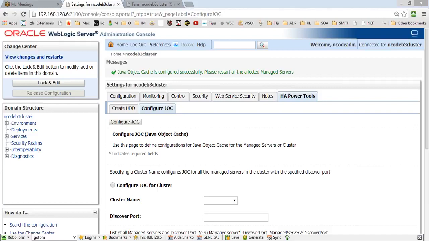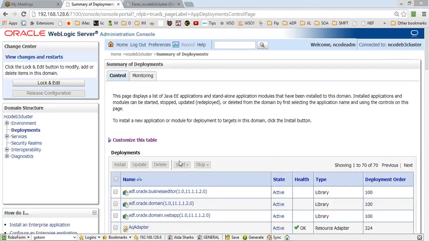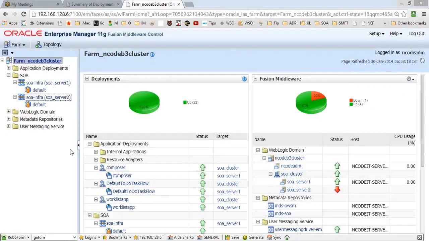You're done. Please restart all the affected managed servers. You're going to restart all the managed servers later, but your GOC configuration is pretty straightforward. Now what I want to show you is whether the coherence is working or not. So what we'll do is we'll simply deploy one composite to one of the SOA infras and it gets automatically reflected to the second one. That's what we're going to do. So let's quickly go ahead and deploy a composite.